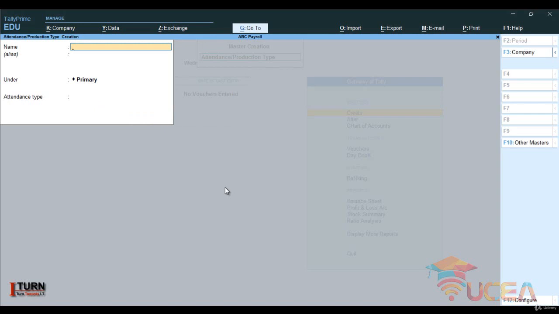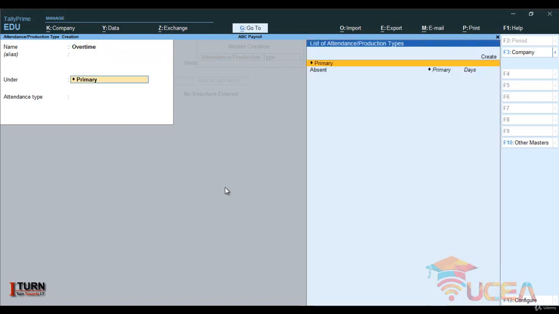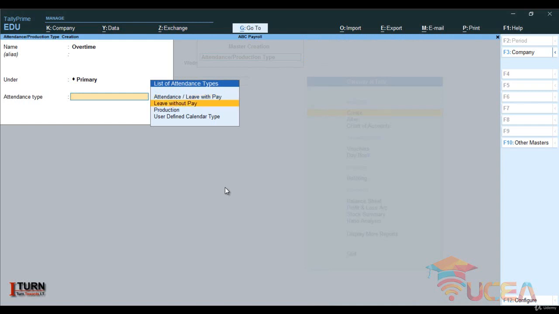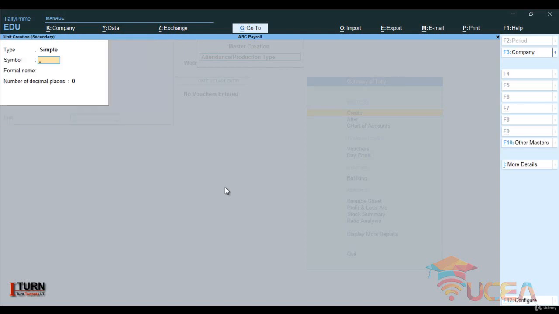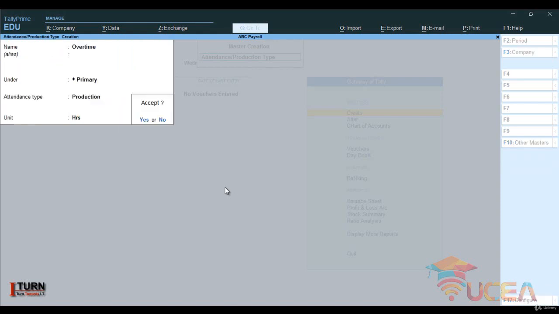Now the next thing that I'm going to create is, let's say, overtime. So I'm typing overtime. Now overtime is going to be under primary only. Attendance type is going to be production. Under production we will have to create a unit. Now in order to create a unit, we will press Alt C, and here let's say overtime is being measured in hours. So here I am typing HRS and the formal name is of course hours. Go ahead and save it.